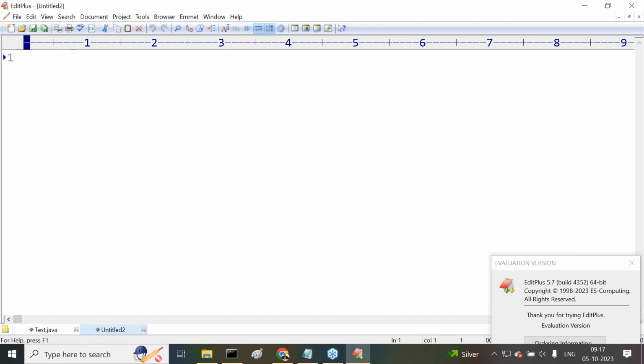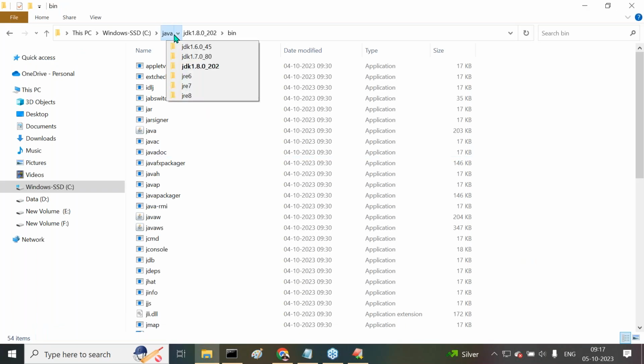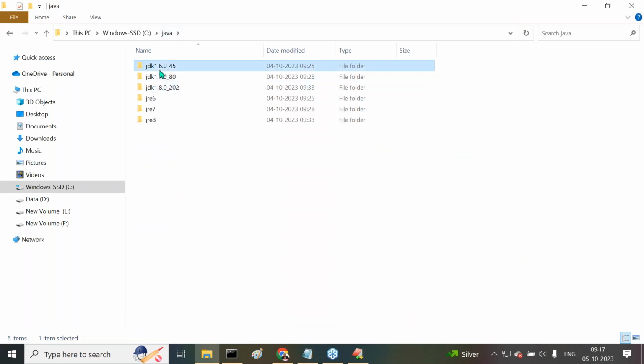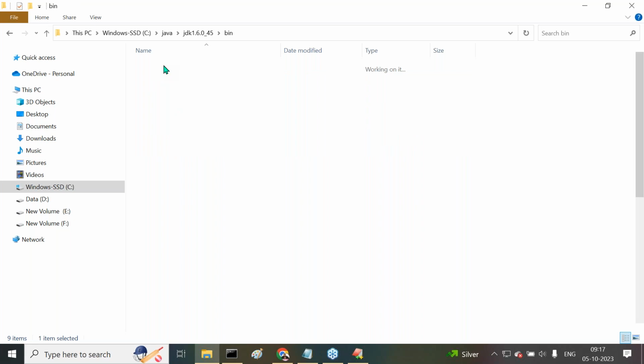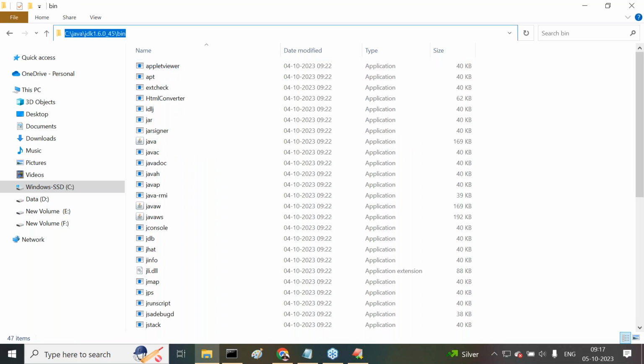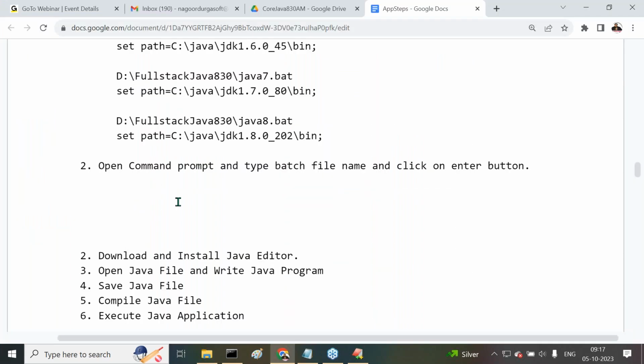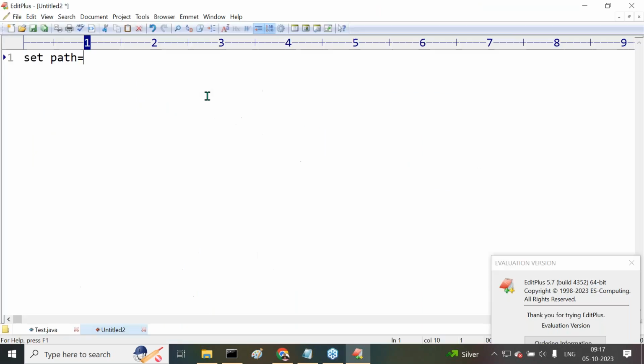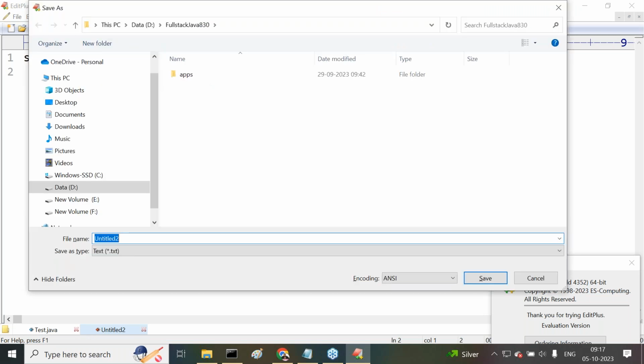I've taken a new text document here. Of course, we can take Notepad also. I have not shown Edit Plus so far, but we can take Notepad also, no problem. Set path is equal to JDK 1.6.0_45 bin. Copy this, paste it here, then a semicolon. I want to make it Java 6.bat.